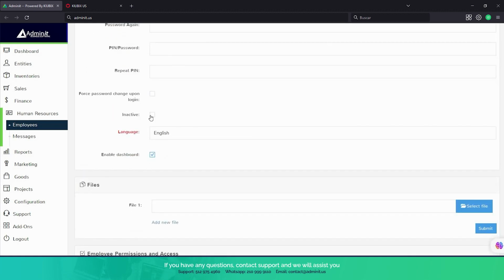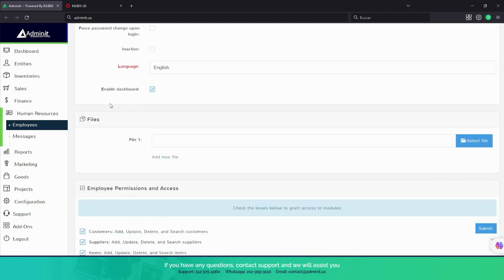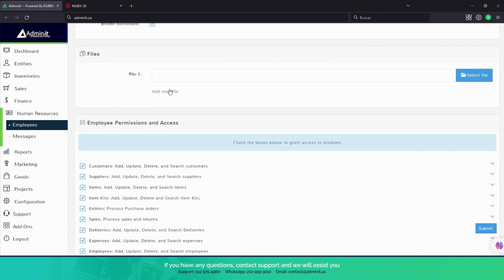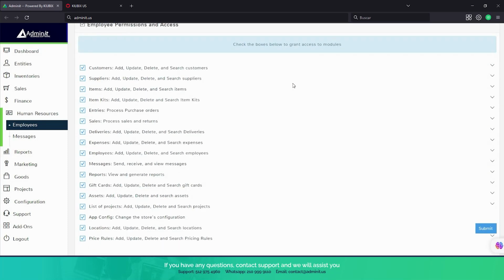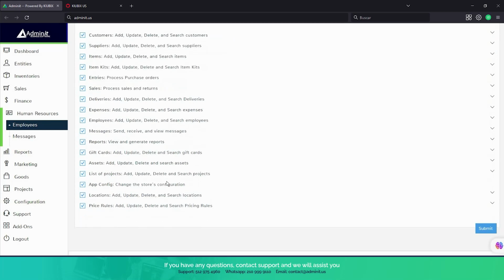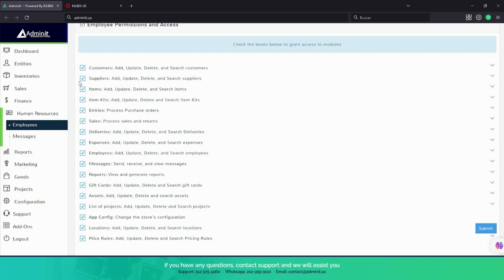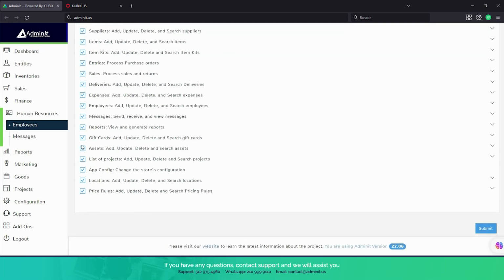Here you could inactivate an employee and change their language. And you could have the dashboard either enabled or disabled for a certain employee. You can optionally add files for them, for example, their curriculum or any other files you wish to keep for that employee. You could add that here. And down at the bottom, you have all of the permissions you want the employee to have. Whether you want them to see all the customers and suppliers, and you want to give them permission to add or update and delete and search customers, you could customize all of that here in this part.